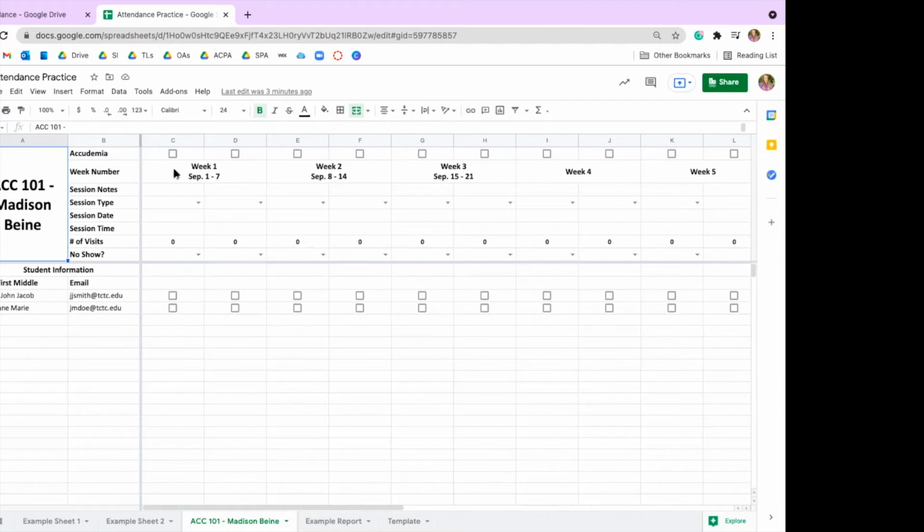The next row has the week of the semester, as well as the dates, just to help you and us keep things organized. Session notes is where you're going to input any important information that you think we might need to know. I'll come back to that in just a minute.